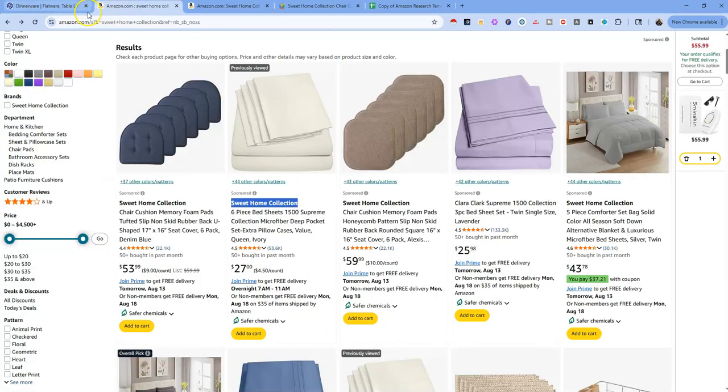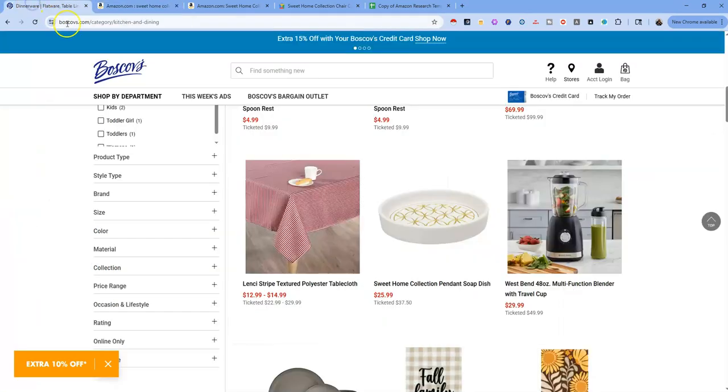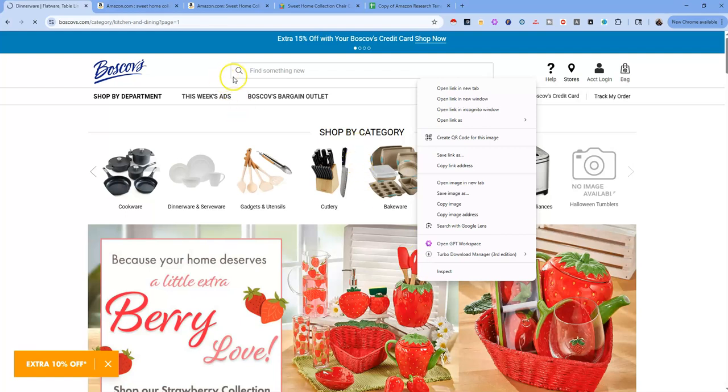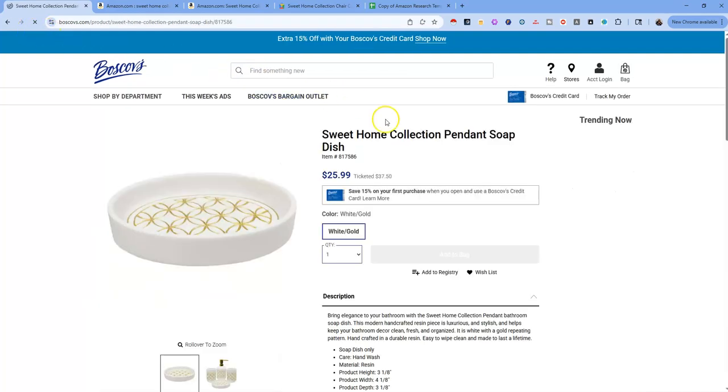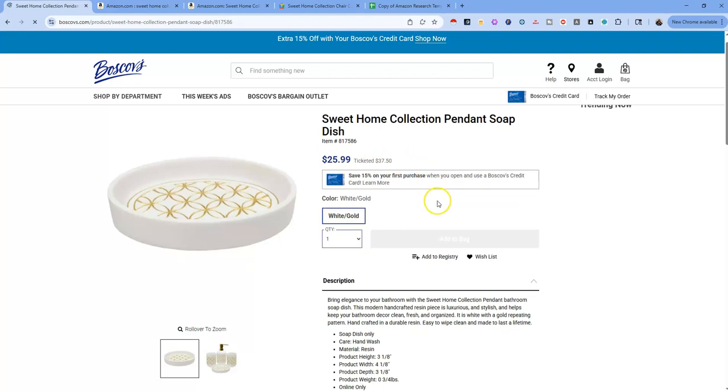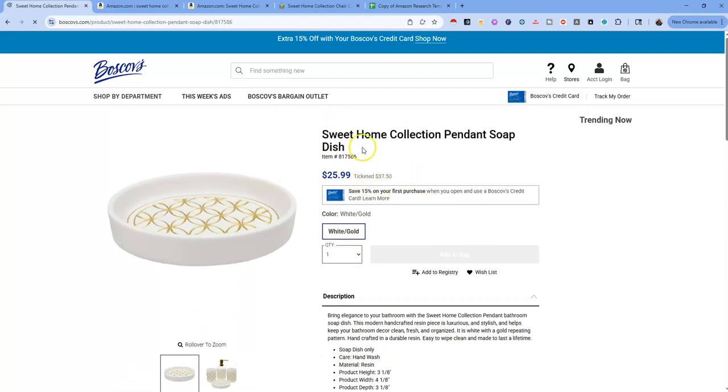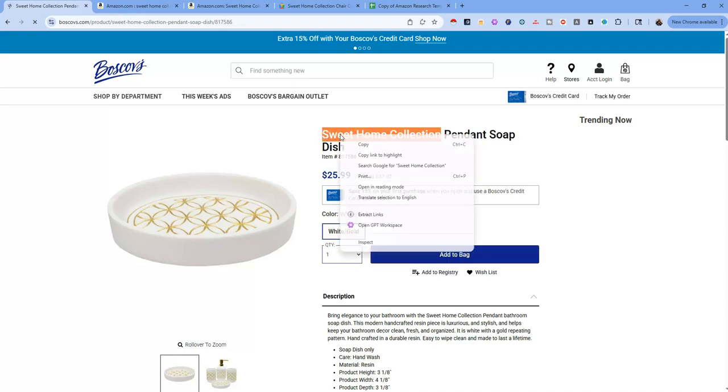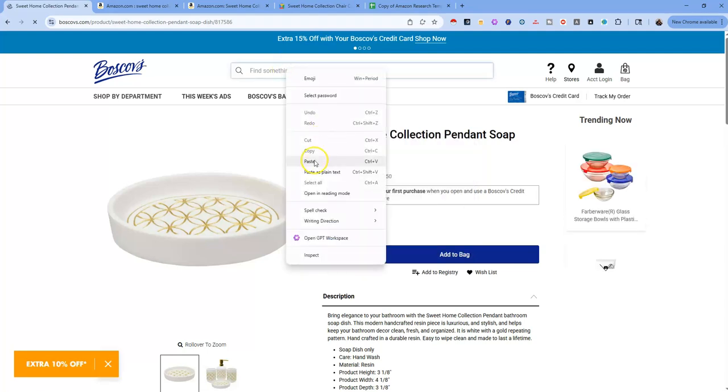But I want to use Boscovs. Let's say I want to use Boscovs as the supplier. Then I want to go to Boscovs and perhaps search that brand name on Boscovs, unless they have some kind of link to the brand. Okay, well, here's the product. Now, some websites have a link to the brand that you can click on. This does not, so I'll have to take the brand name and copy it. I just highlighted it, and I'll paste it in on Boscovs itself.